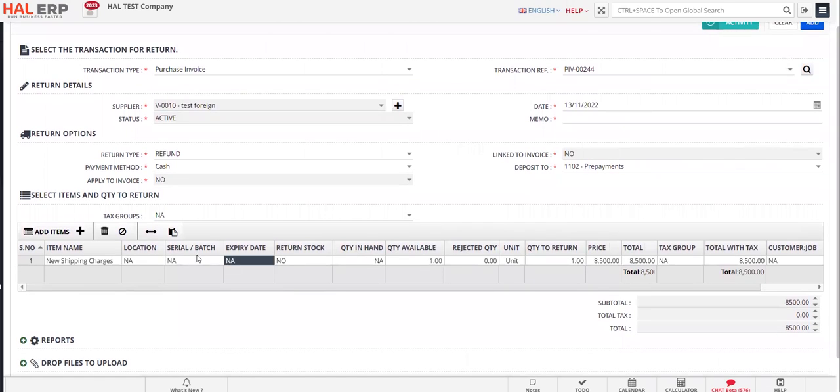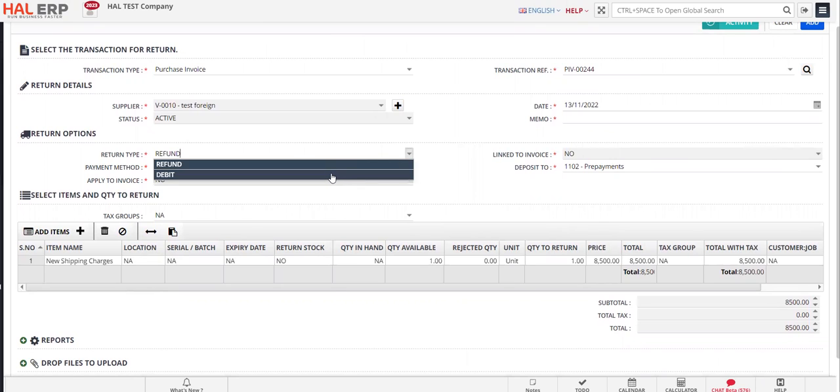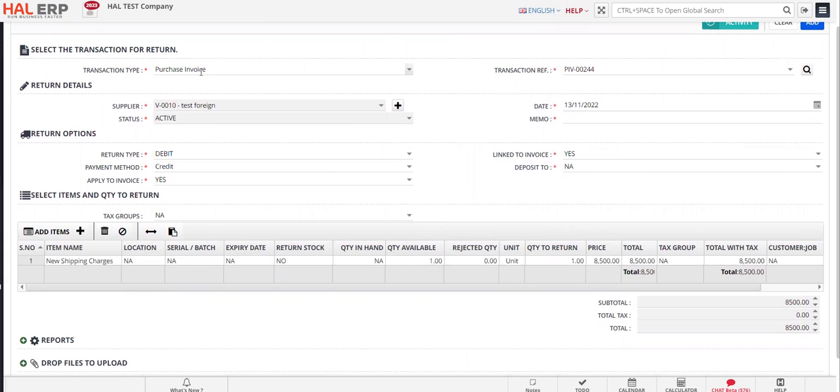It can be an inventory item, it can be a service, or it can be anything. And you want to reverse it, you are not paying, and you're not taking any service or any item from this vendor, so now you have to reverse it. In order to do that, you can just click on debit. We always recommend that when you're selecting a purchase invoice, always select debit.